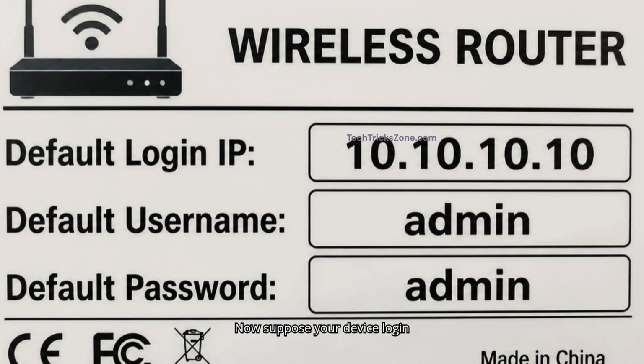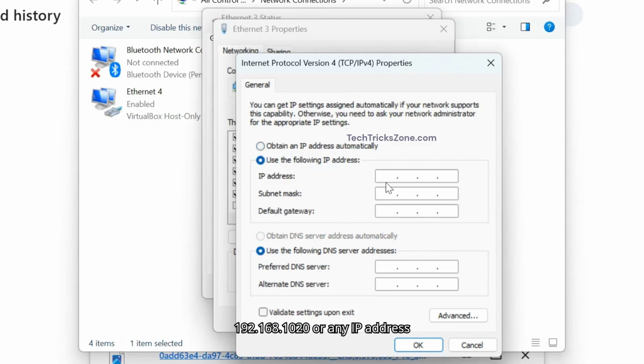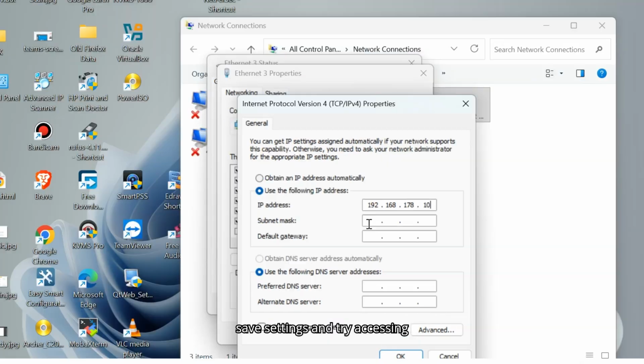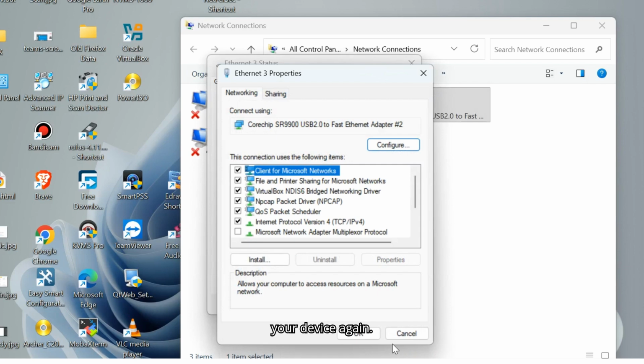Now suppose your device login IP address is 10.10.10.10, then use 192.168.10.20 or any IP address between 2 to 253, and save settings and try accessing your device again.